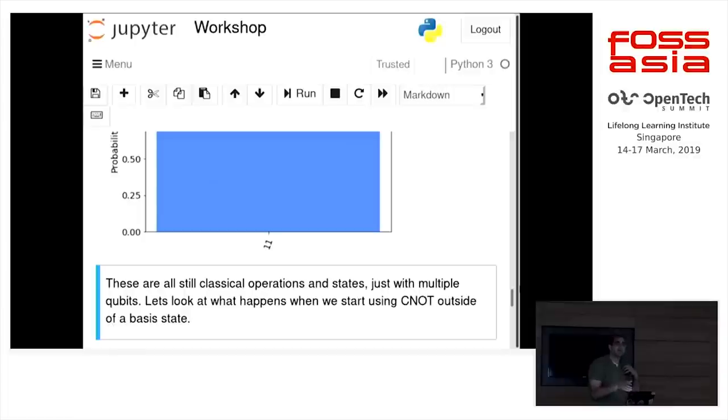How much time do I have? Just 10 minutes? OK. So before I move on, because the next section is the last one, I wanted to make sure there are no more questions, or if people are able to keep up. OK, if there's nothing, I'll just move on to the last section, which is entanglement.